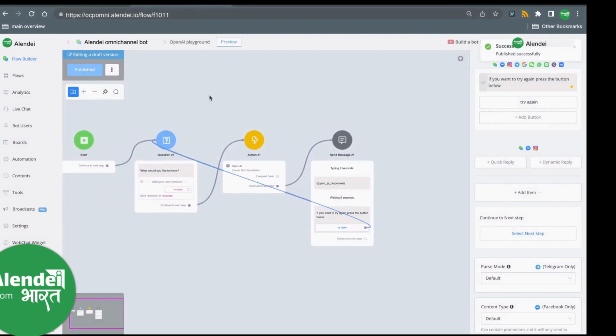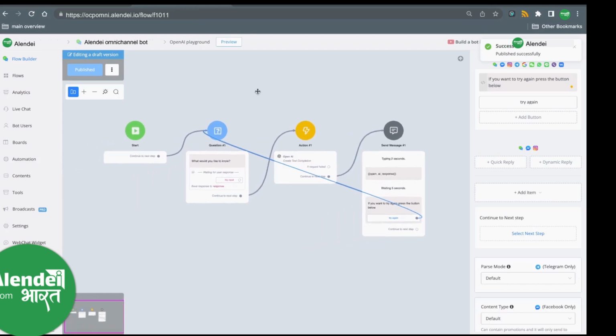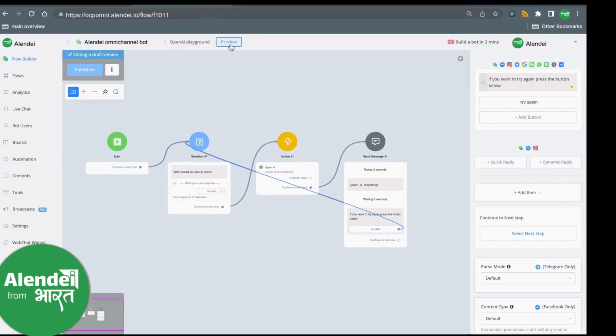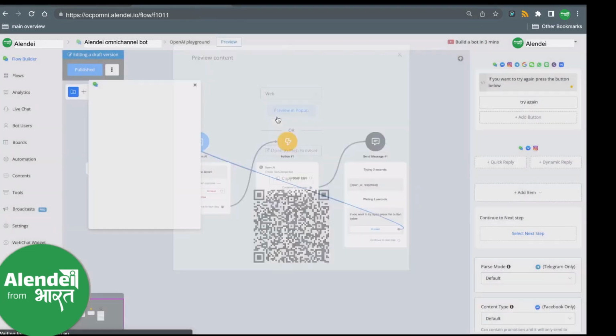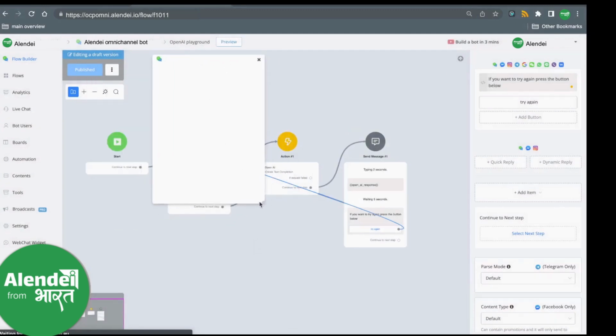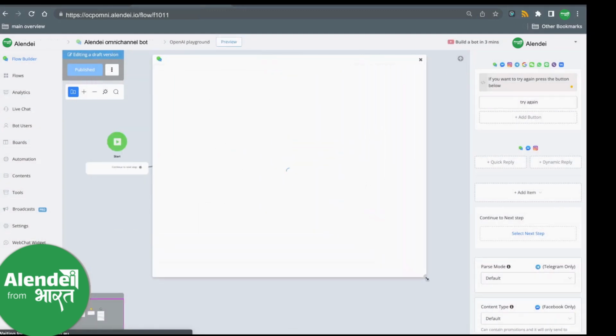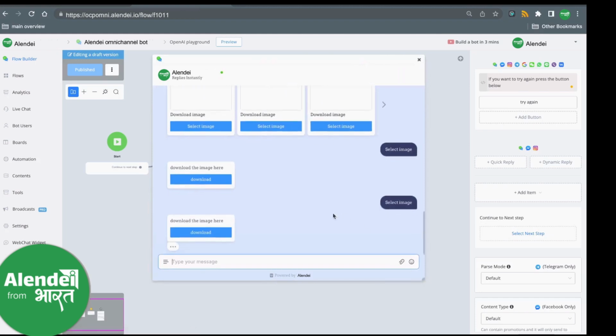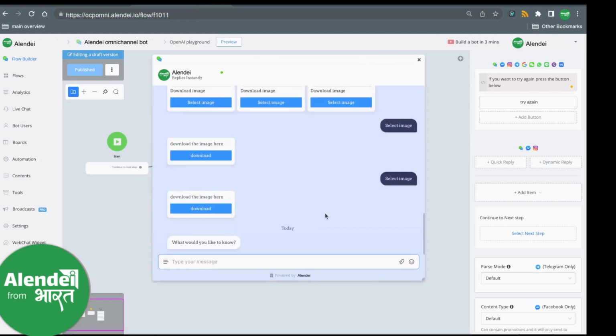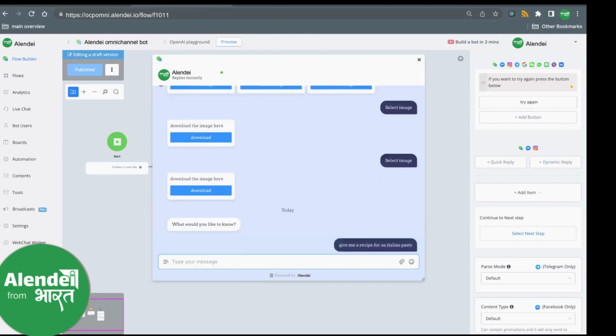So let's take a look if we can generate a few answers this way. Let's preview this flow. And let's go with a web inside of a pop-up. So that should work just fine. And let's enlarge it a little bit. And from here, what would you like to know? Give me a recipe for an Italian pasta. There we go. So let's see if OpenAI can come up with a recipe for us.